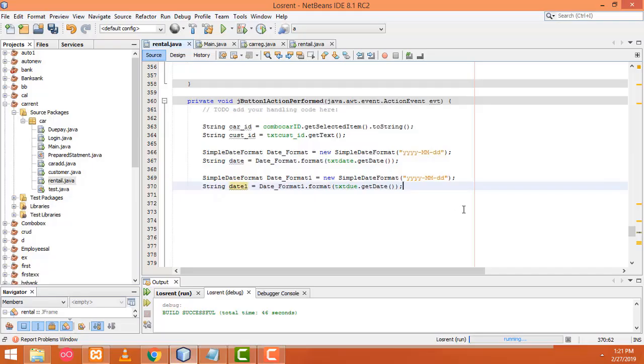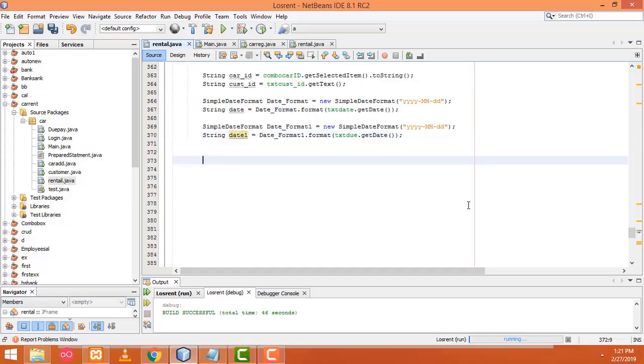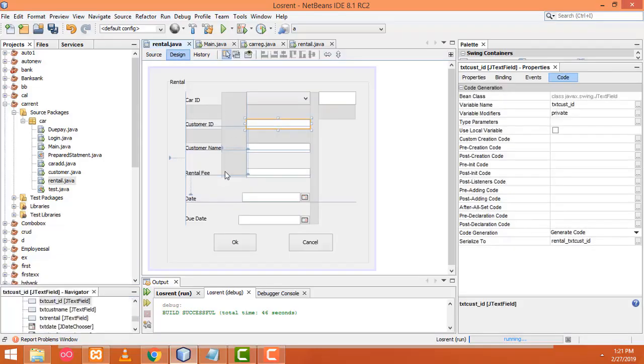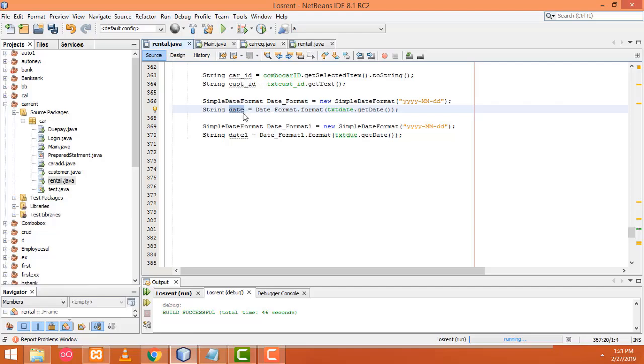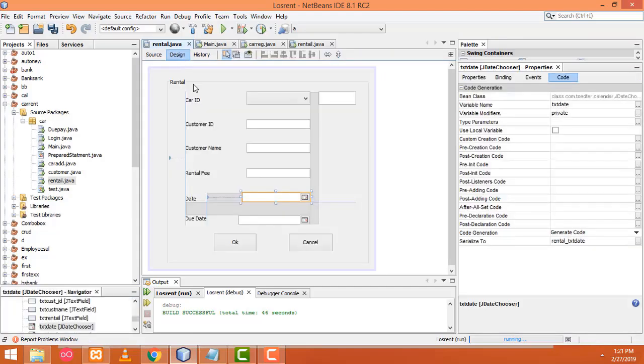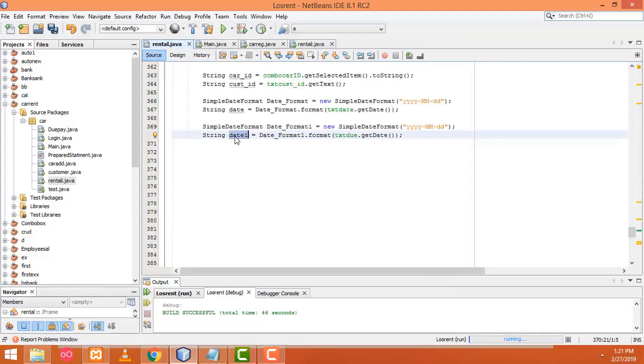That's the only thing you have to do: set them equal to the relevant variables. The date should be stored in this date variable. The div should be stored in the date 1 variable. You have to change it to div. If you have any doubts, ask. Okay, that's the stuff you have to do.